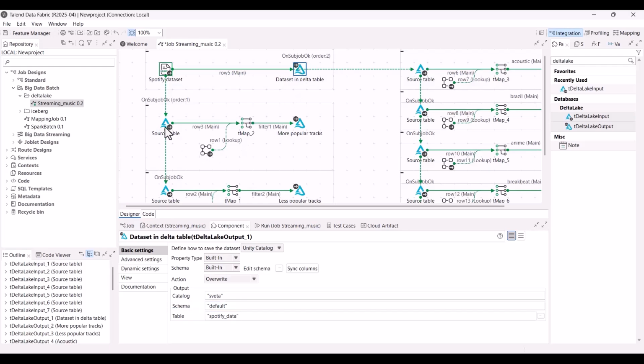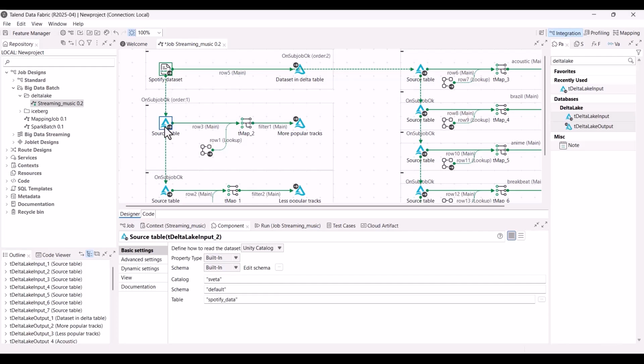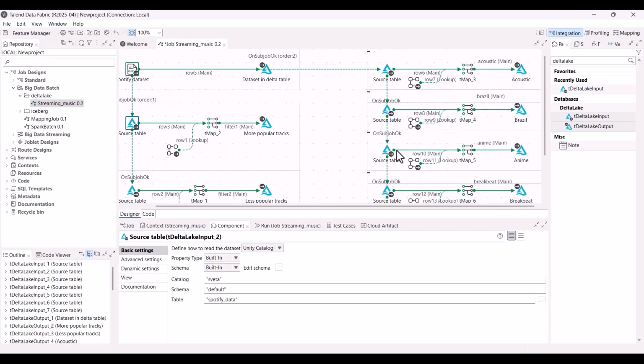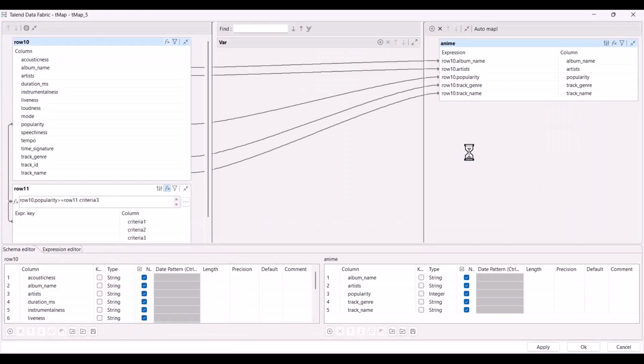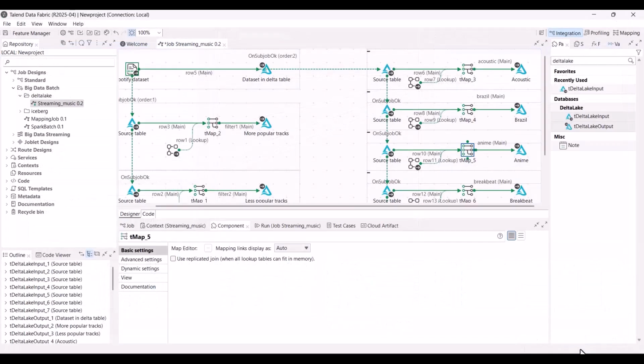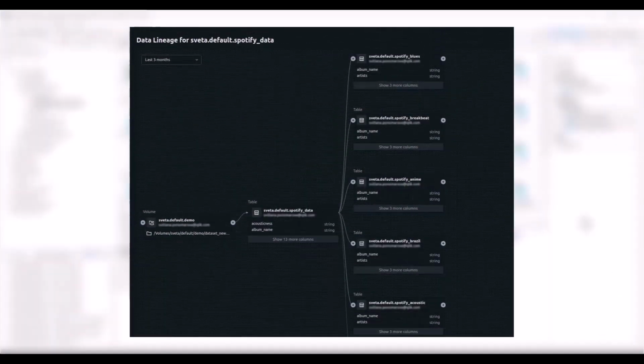The next subjobs consist in the transformation phase, where you are able to filter the songs by popularity and by genre using tDelta Lake input to retrieve the data from the managed tables. For example, you can filter the songs by choosing the anime genre. To do so, you need to specify the criteria with tFixedFlow input, and then do the mapping with tMap as follows. Once you've prepared and transformed your data, you can finally use the Data Lineage tool in Unity Catalog to analyze them. The newly created tables appear, based on the popularity and genre.